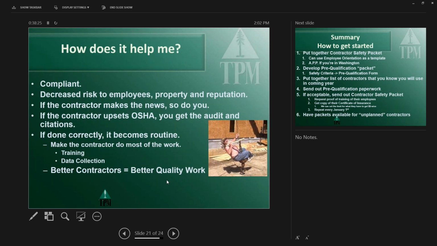And I cannot stress this enough. If the contractor makes the news on your property, so do you. If the contractor really upsets OSHA, you did too. You're going to get the audit and the citations. And unless you have all this stuff documented and we did our due diligence and we monitored it every day, then we might have an argument that it was unavoidable, contractor misconduct. But then the catch-22 with that is if it was unacceptable contractor conduct, why are they still on the property? If they still are.